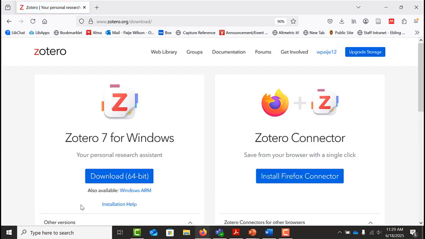Zotero should automatically detect which type of device you're using, in my case a Windows computer. From there, you can click the option to download and install that program, and Zotero should walk you through the process of installation.